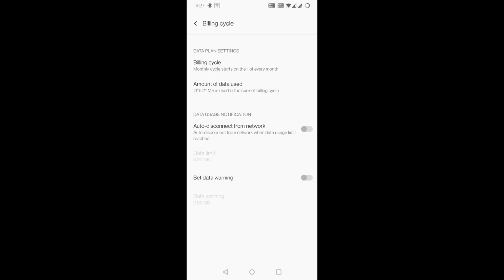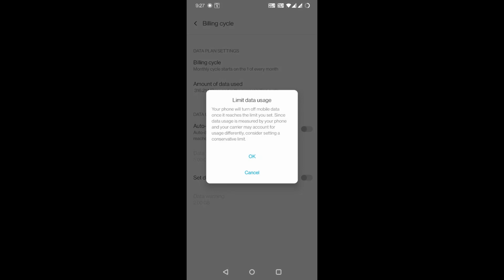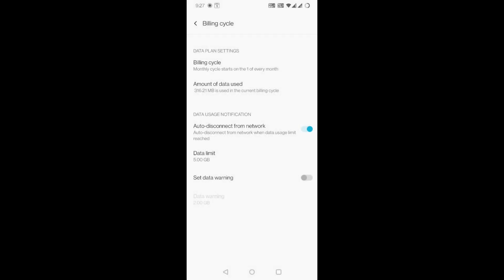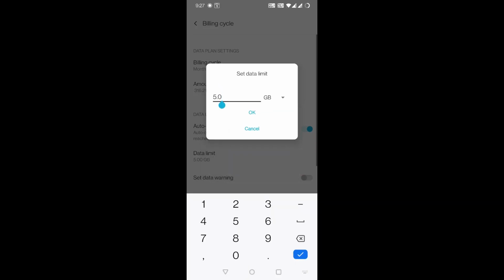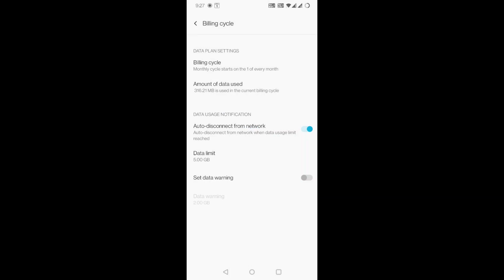Auto disconnect from the network. When the data usage limit is reached, it will automatically disconnect from the network. So we can enable this and we can set the data limit. Let's say 5 GB, it's already set by default. When the data usage reaches this data limit, then it will automatically disconnect.